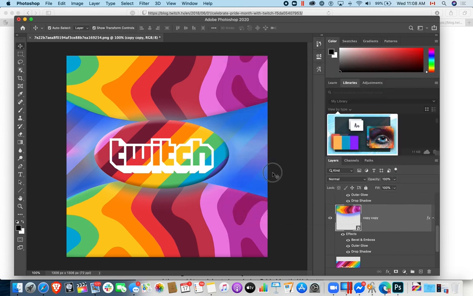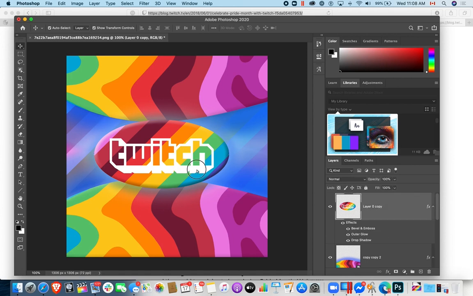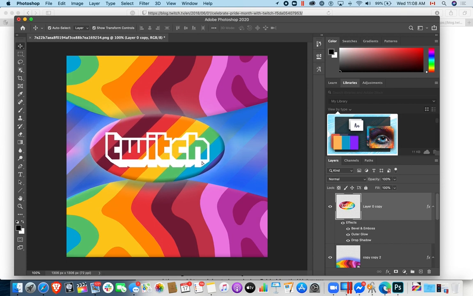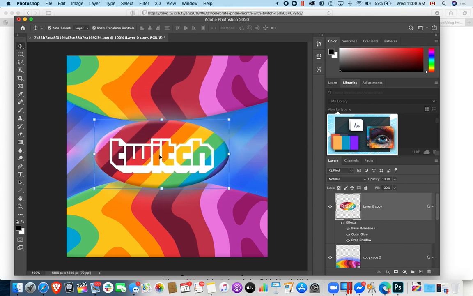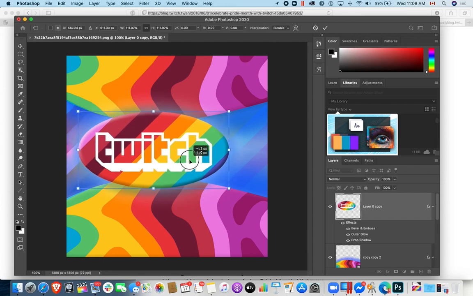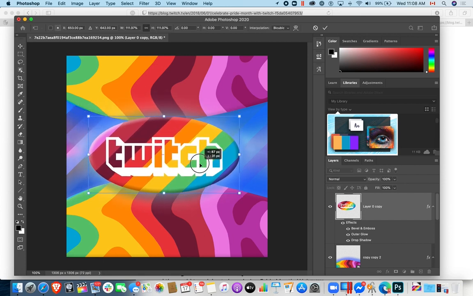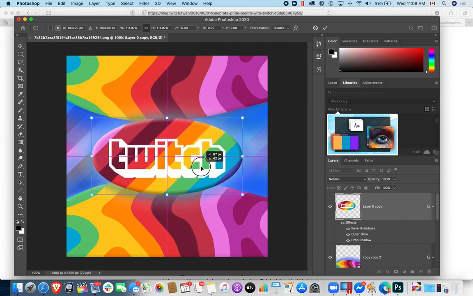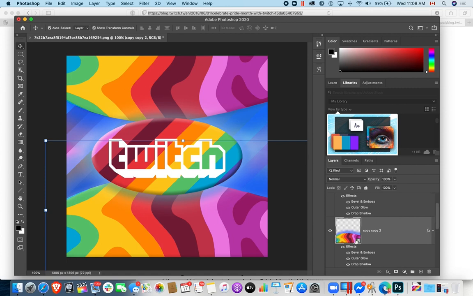So now we basically created a more interesting version of the Twitch Pride logo, and all of the effects are not baked in, so you can go and play around with it more. Like you can resize. I'm gonna undo that. I'm gonna resize the Twitch logo, make it a bit bigger. You can still do that. You still have that flexibility because for the upper and body and bottom part we used the smart object.